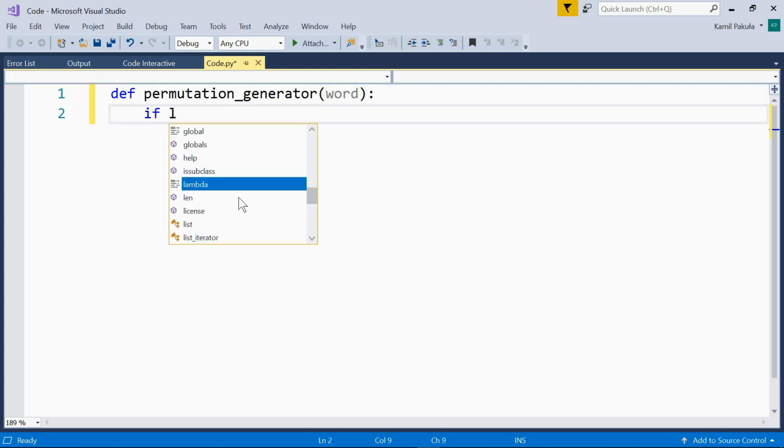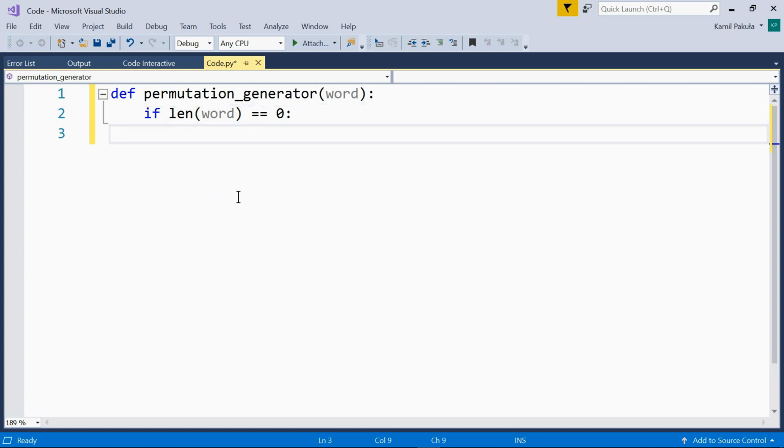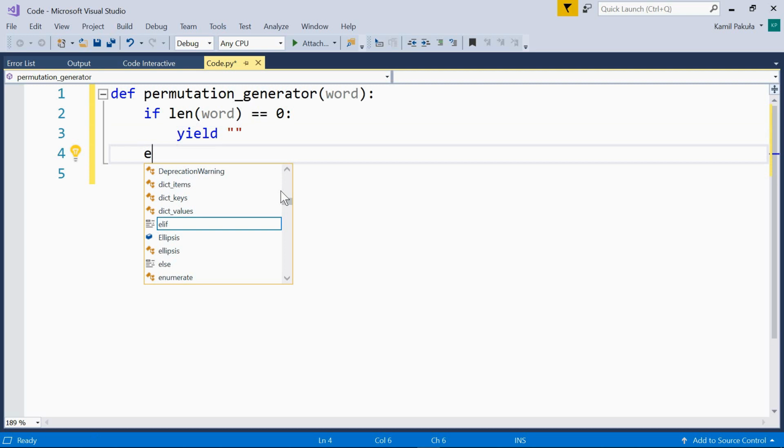Now, if len(word) == 0, so if the word is an empty string, yield an empty string. Fine. There is no word actually, so there are no permutations. And in any other case, so if the word consists of at least one letter, let's use the following code.